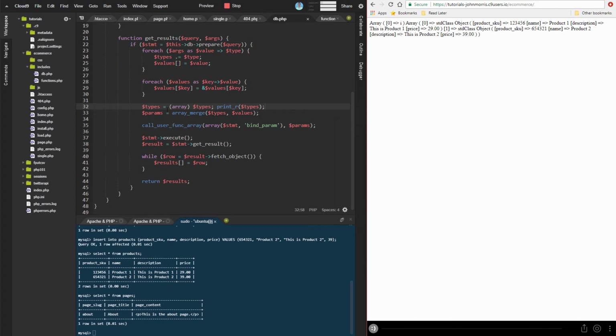And then the next thing that we're doing is we're taking our types array that we just created and our values array that we created earlier, and we're merging them. The reason we're doing that is because of the way call_user_func_array works. Essentially, we're going to tell it that we want to call a particular function, and then it's going to pass in the parameters that we specify.